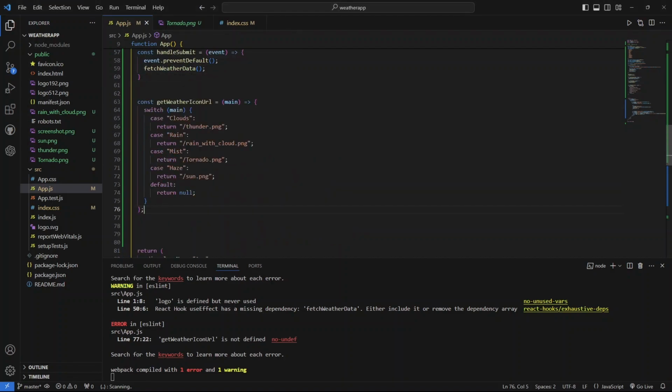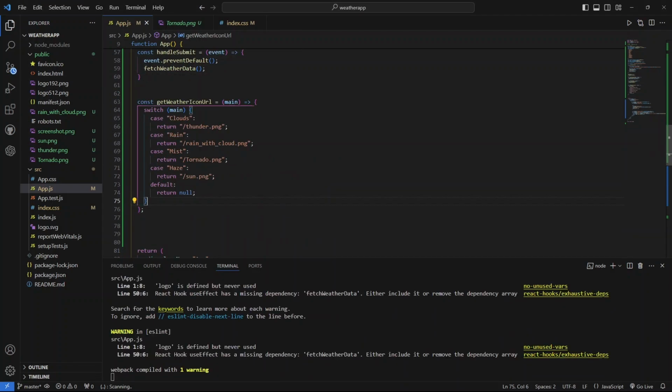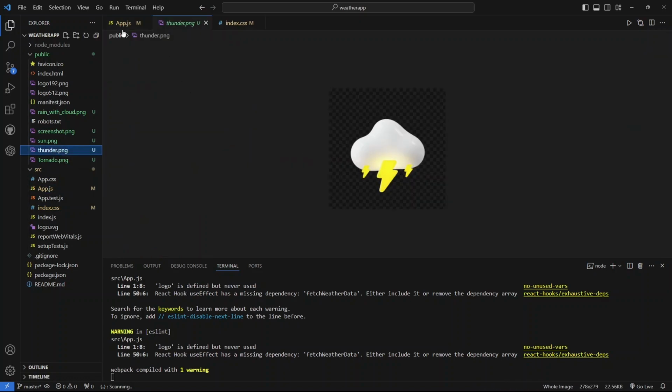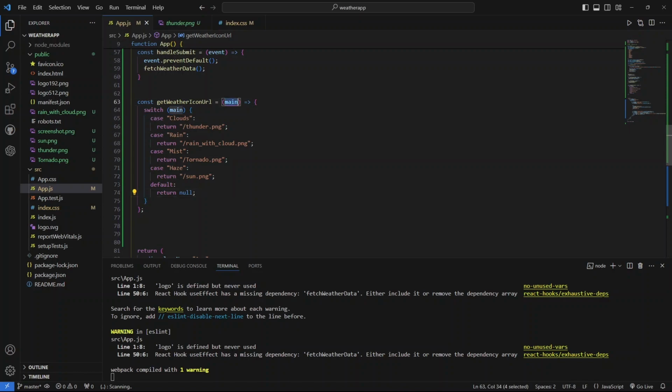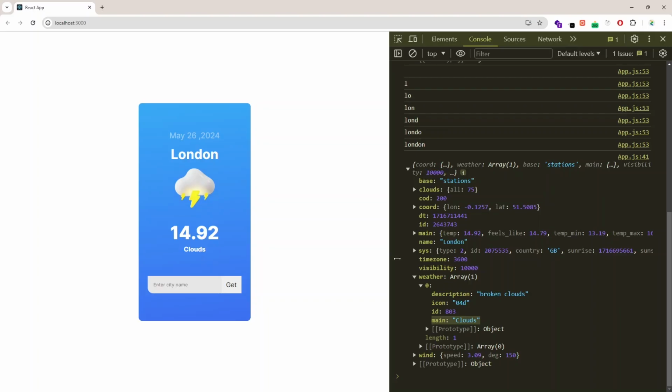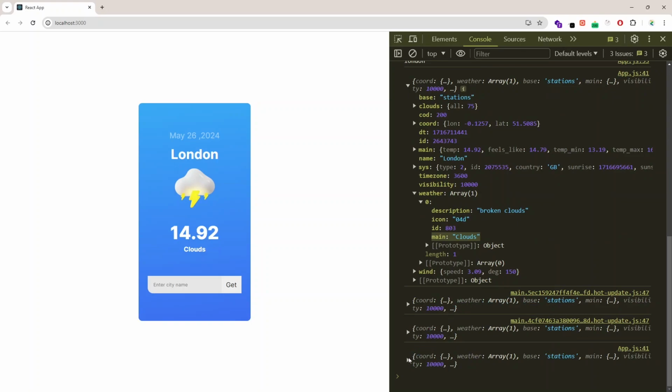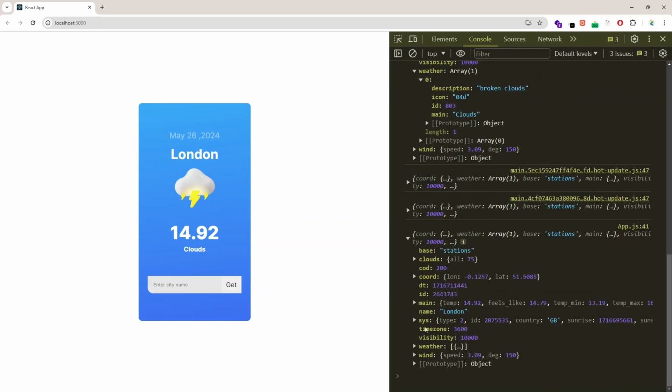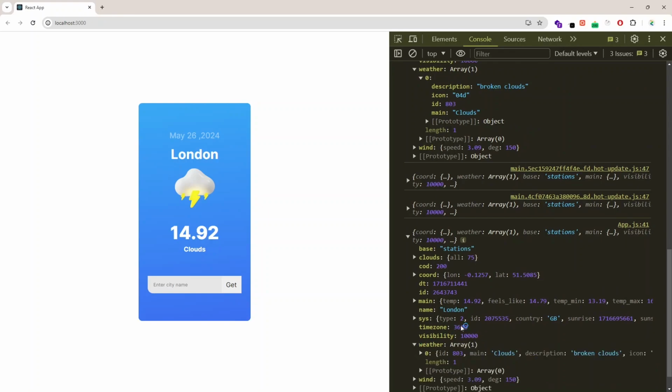In this function, we have to write all the switch cases. I'm writing only 4 or 5 cases, as you can see. Suppose if we have a cloud area, we will show this thunder image. So in the main, we are passing this main. As you can see, there are different types of main coming for a particular city. Suppose I have searched London, so we are getting this message.